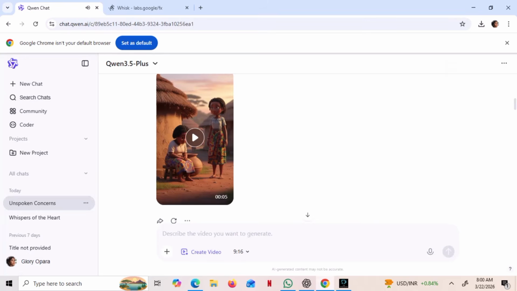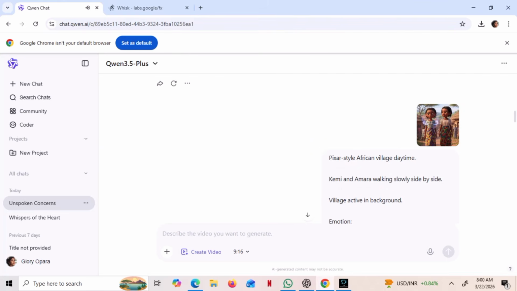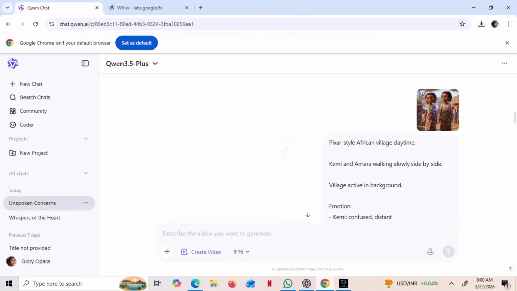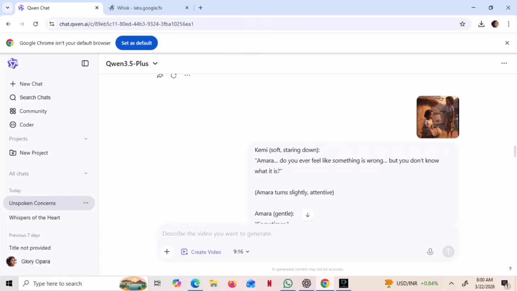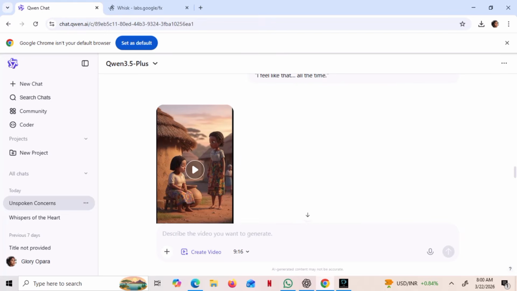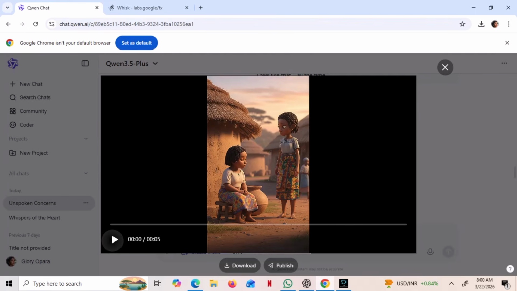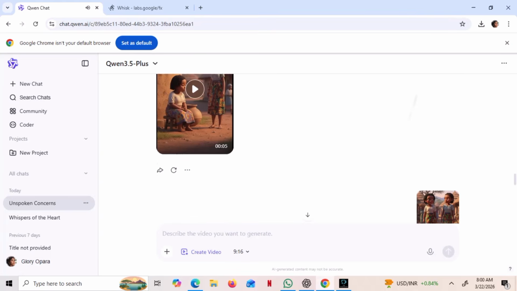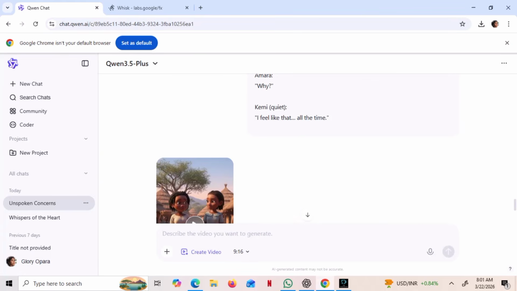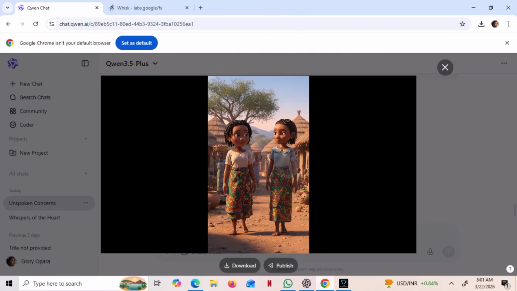Okay, so after that, you keep on generating. It creates just 5 seconds, so you have to keep generating, and at the end of the day, you are going to take these clips to CapCut to merge all together. So any clip that you are not okay with, you can just go ahead and regenerate the clip.